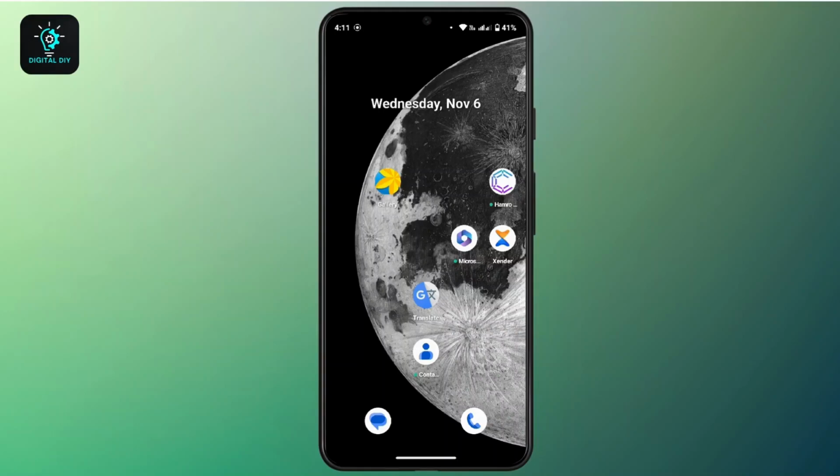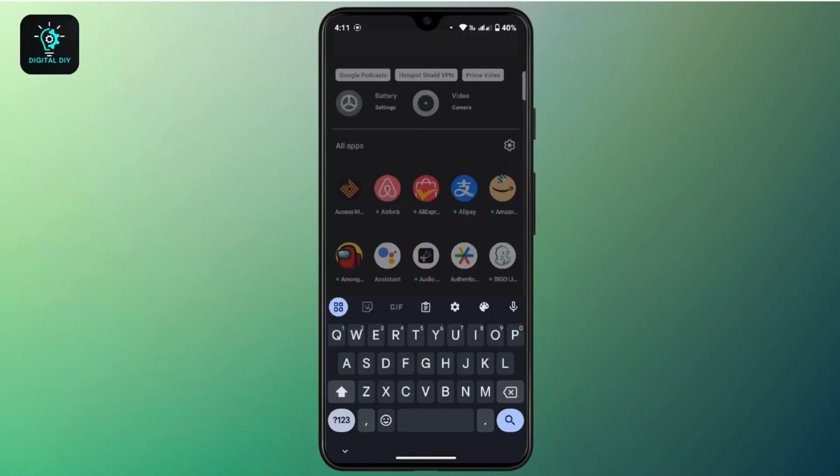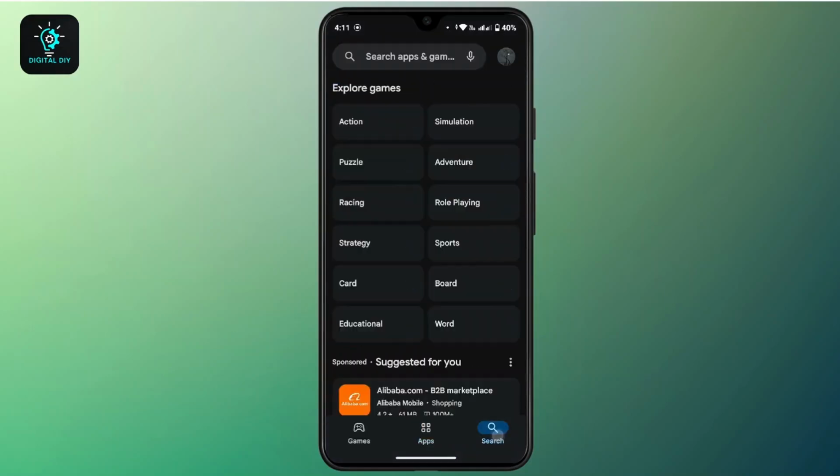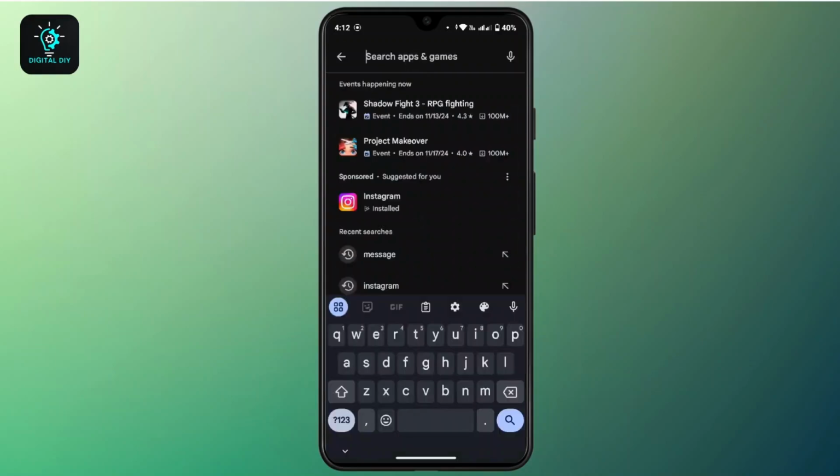If you're trying to make a Messenger video call on your device and, for some reason, you are not able to make a call, here is what you can do. First of all, make sure that your Messenger application is updated. To check that, open the Play Store on your device. Navigate to the search bar from the bottom right corner, and search for Messenger.